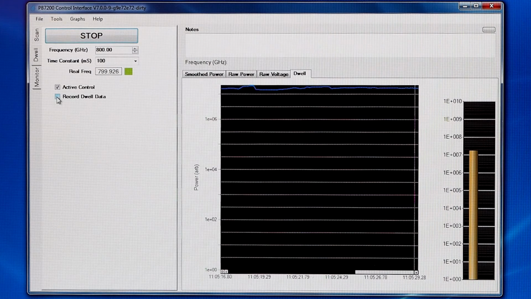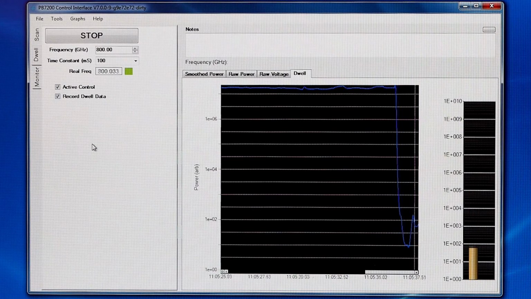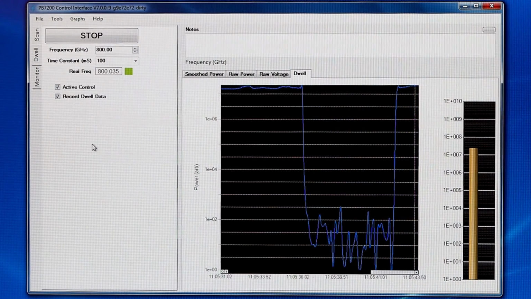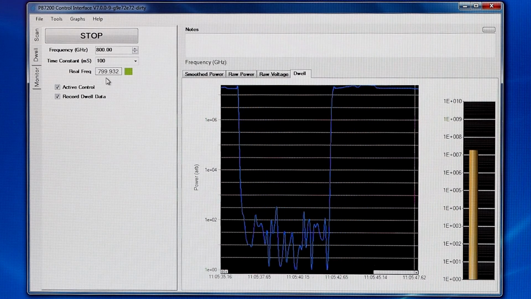If you hit the record Dwell data, it will start recording. We'll click that and now it has started recording the data. So when I put my hand in the beam and block it, now we're down at the noise floor. Remove my hand. Now we're back to our original power level and we've stayed right around 800 gigahertz.